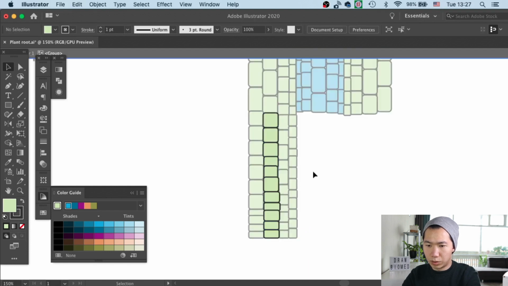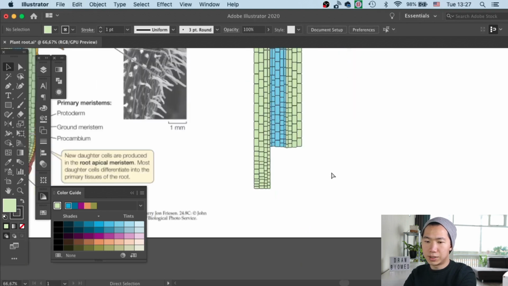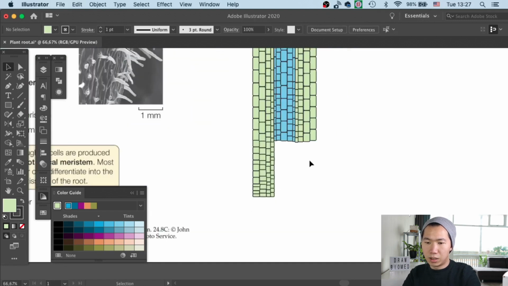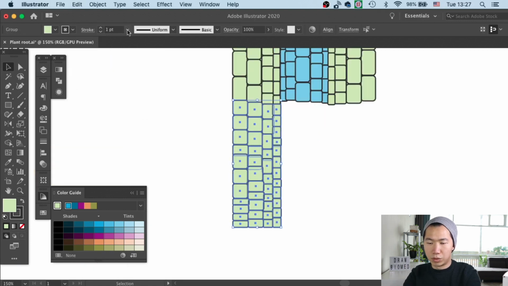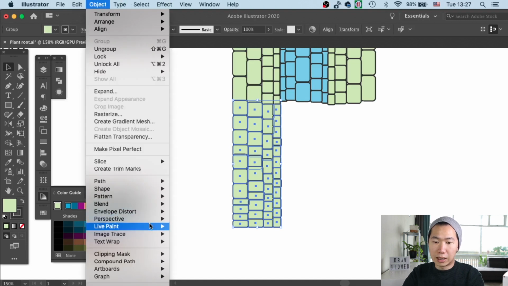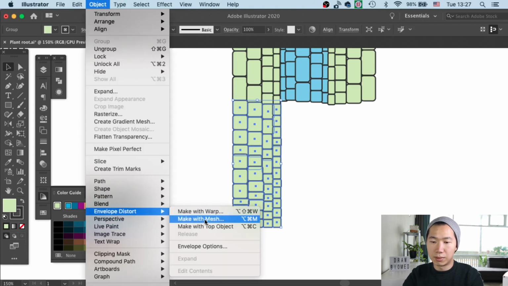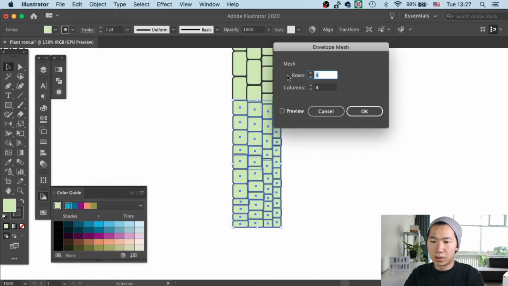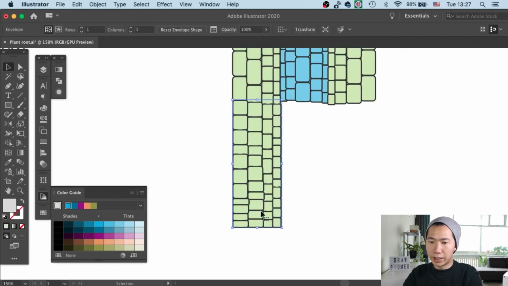Okay, just fill in the entire space of this part of the group, and then we can select all of them, group them, and let's go to Object, Envelope, Distort, and Make with Mesh. And here we will only have 1 row and 1 column. So now this group of cells is enclosed with an envelope distortion.